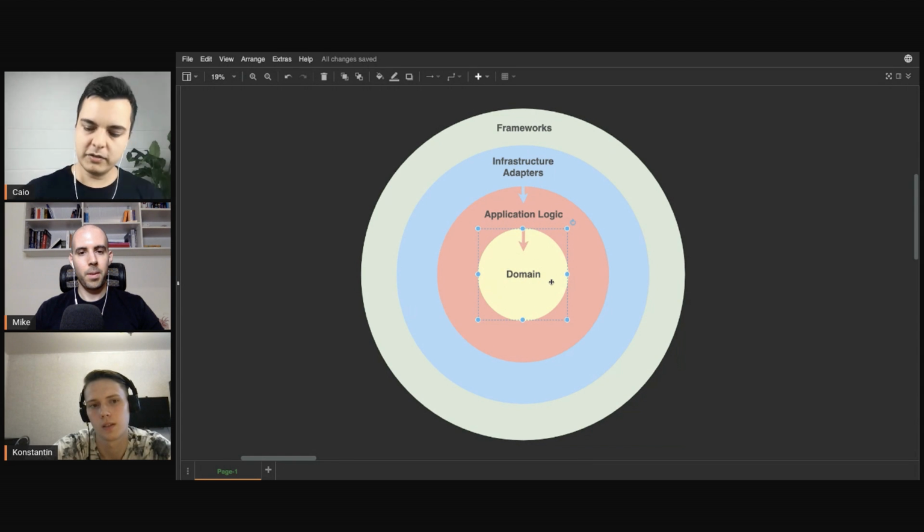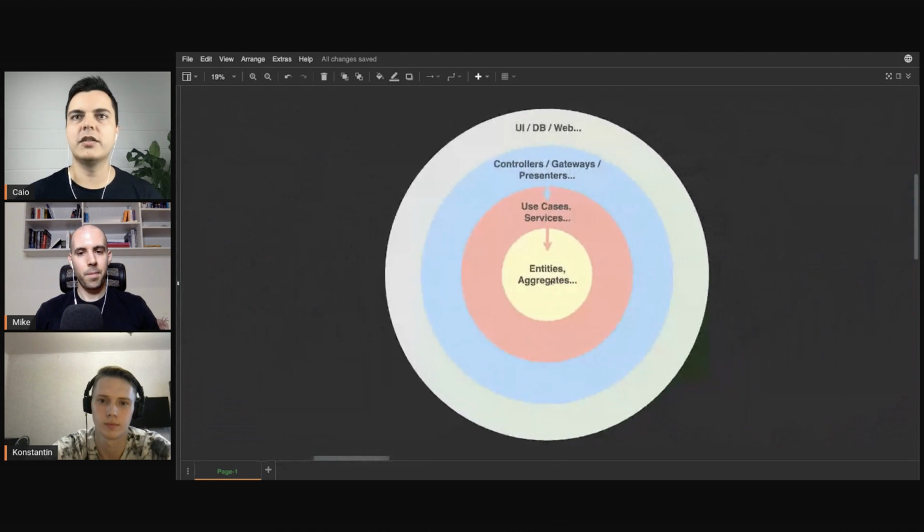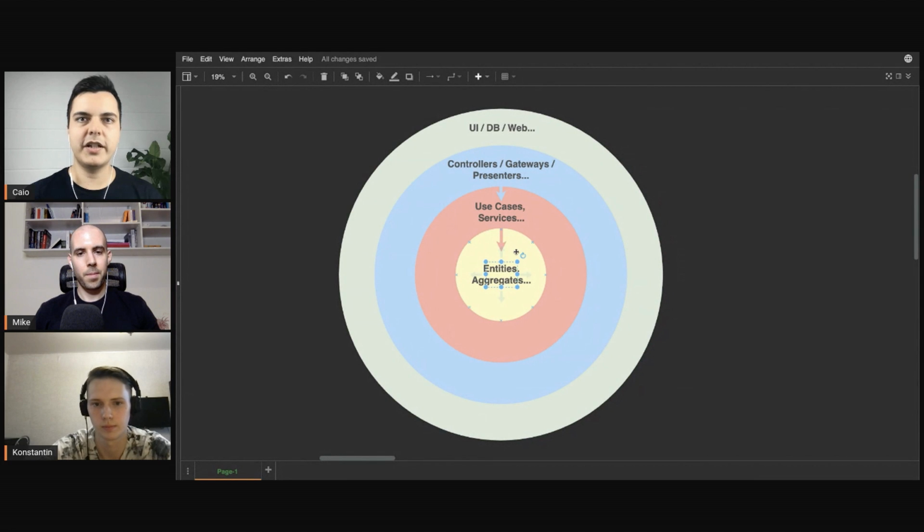So in the core, in the domain, here you would have, as you mentioned, the entities, right? It's the entity layer. A different way of seeing it. Here you have entities, aggregates, value objects. There are different types of models that represent why your application exists. What is its core domain, its core functionality, right?